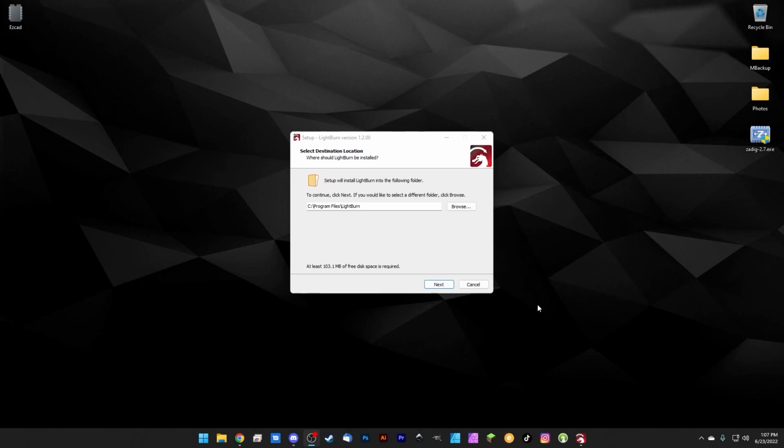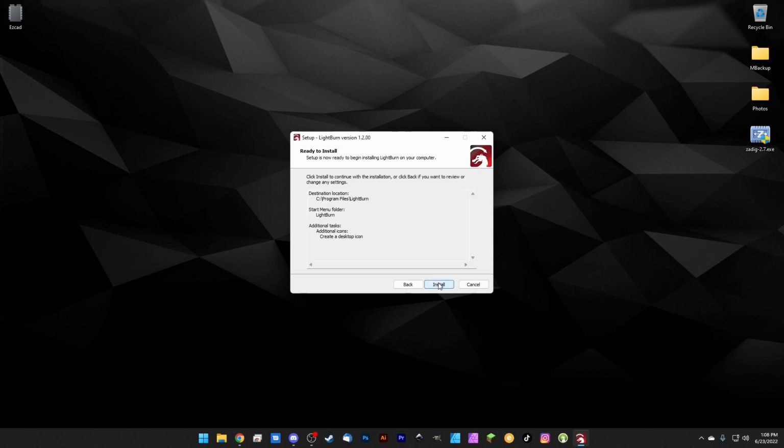Once we launch the installer, we'll be greeted by this little window here. It just asks us where we would like to save it. The default location is fine, and it tells us how much space it's going to need on the computer. 103 megabytes is virtually nothing, so we'll go ahead and click next. We can name the folder if we want to, and then if we want, we can have a desktop icon, so we'll just keep going through here.